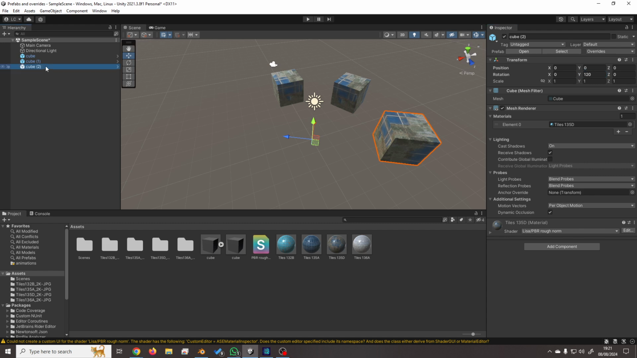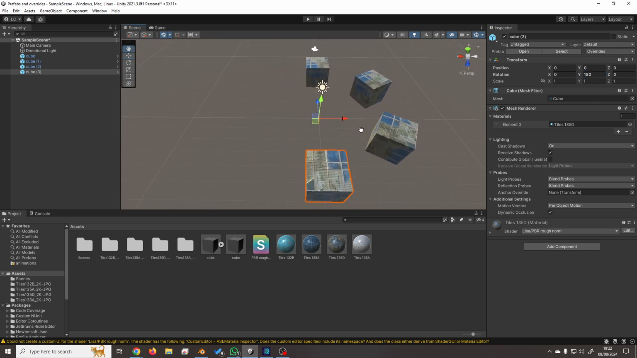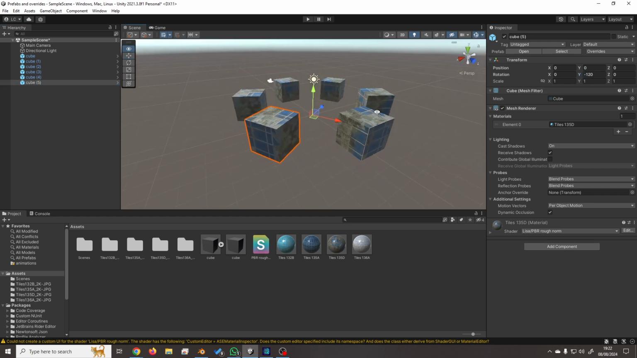120 and 180. So you can see I'm just making a circle of cubes here. We'll make that minus 60 and minus 120. So we've got this circle.